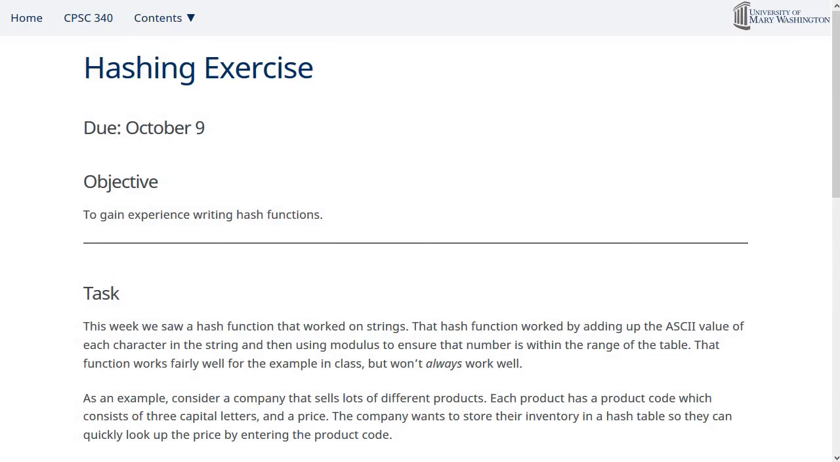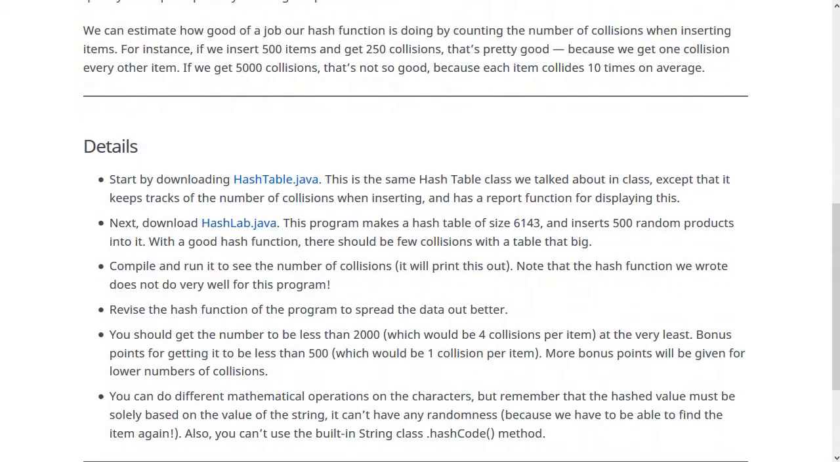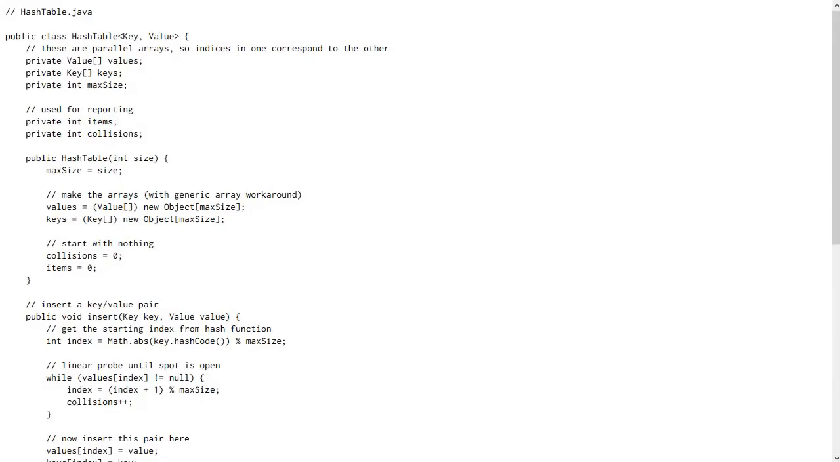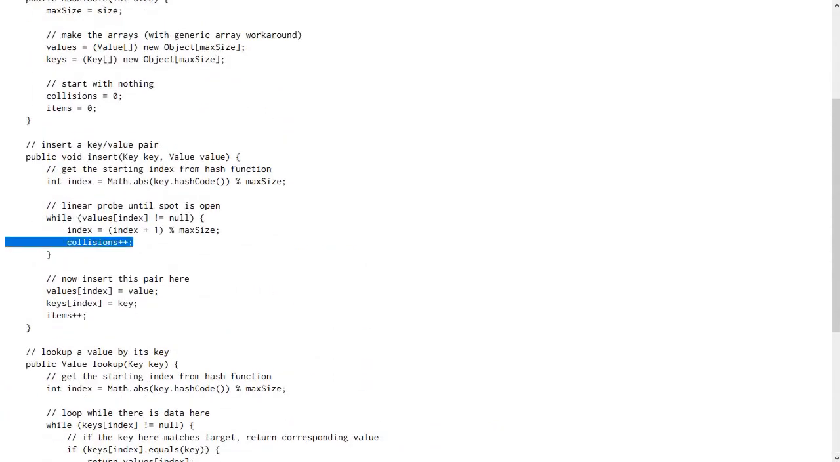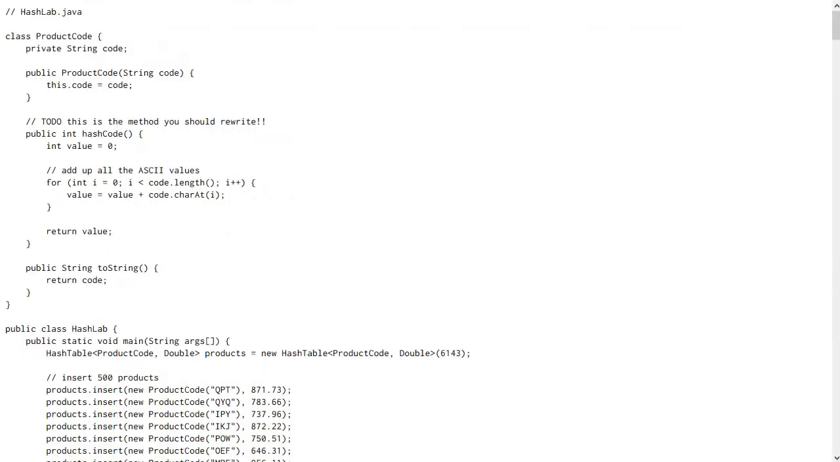The program that we're going to be working with is based on this hashtable.java file here. This is based on the one we developed in class this week, except that it keeps track of how many collisions occurred when adding items, and there's this report method that prints that information back out to you. Whenever you have a collision when you're inserting something, it keeps track of that, and it keeps track of the total number of items. Otherwise, it's the same. Then we also have this hashlab.java, which has a class called ProductCode, which contains a string product code, and then it has a hash code method for it.